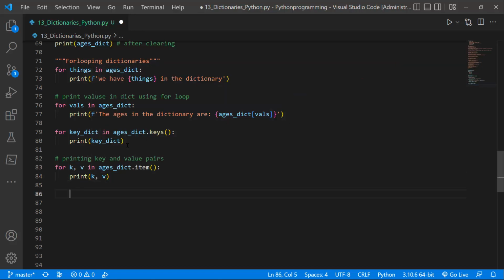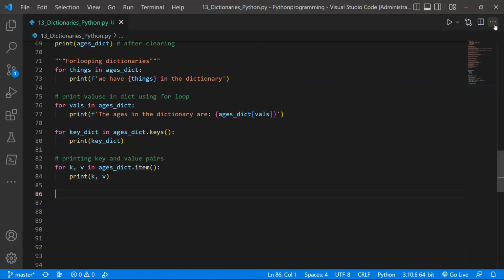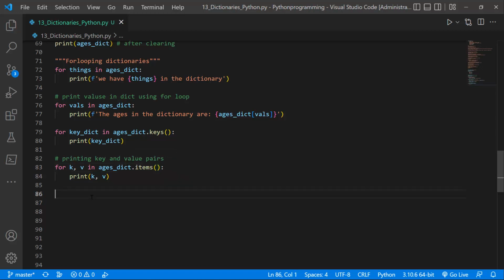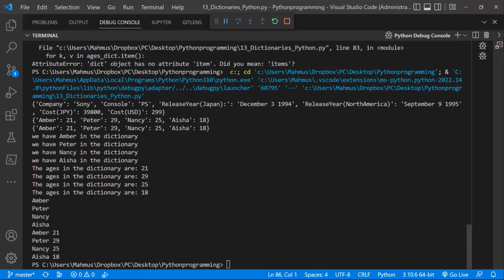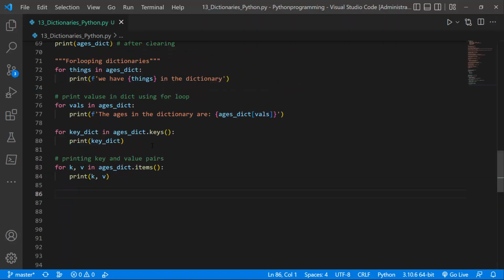We could actually do this, and let me save that and run it. Whoops, so did you mean items? Let's get back here. I think I used item, not items, plural. Apologies for that, my bad. And I'll just run this. So we can see the key and value pairs have been printed out. So we can use a for loop to print both of these items simultaneously.